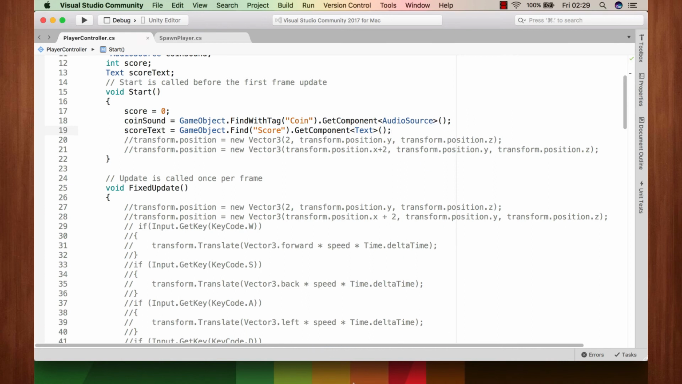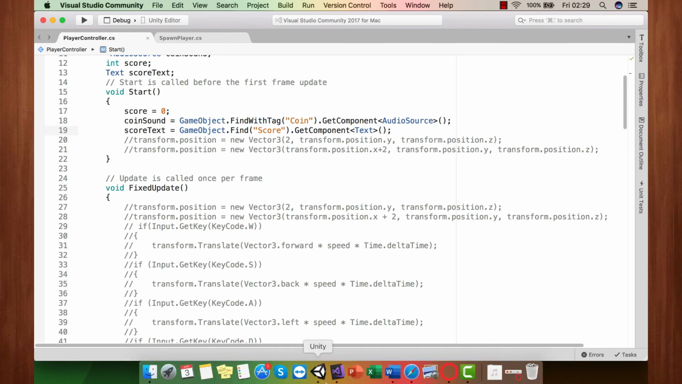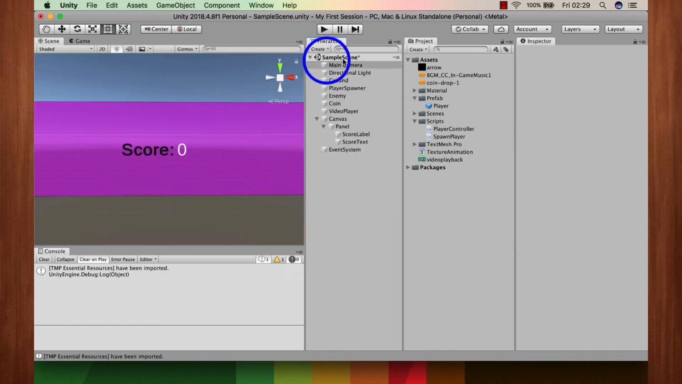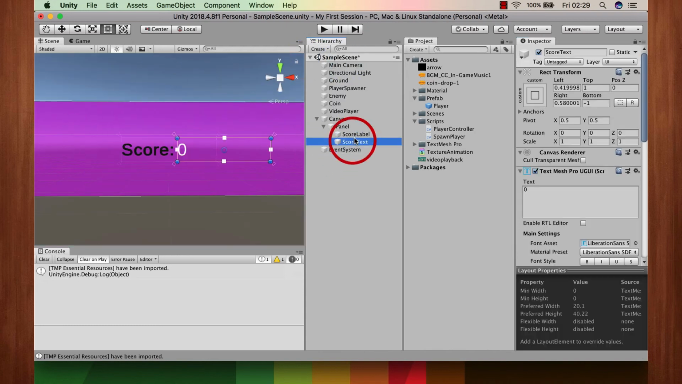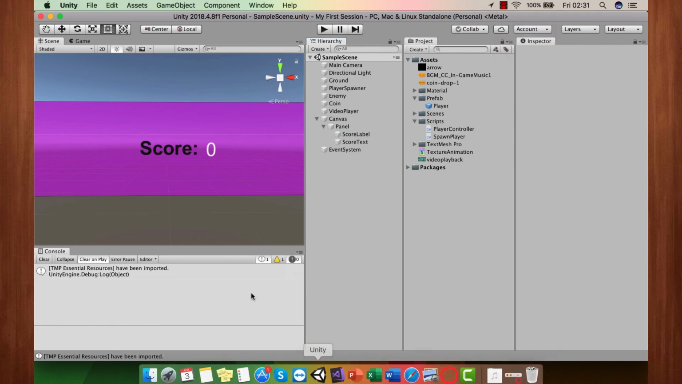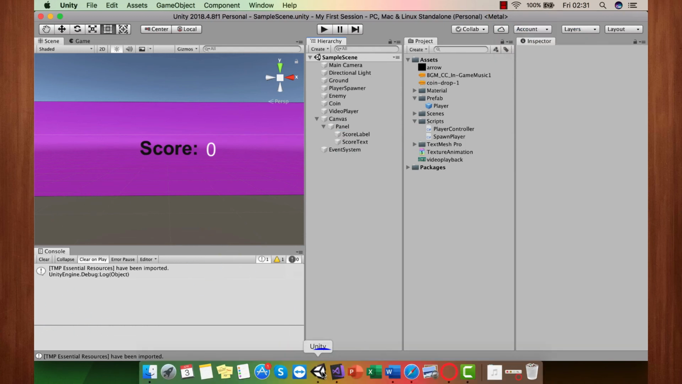So once this is done, let's move. So friends, for now I'll change my text. Instead of TextMeshPro, I'll show you with the help of the legacy text. So guys, we are going to see how it is working.